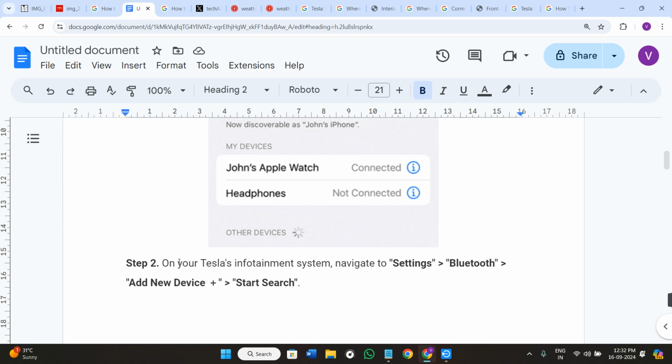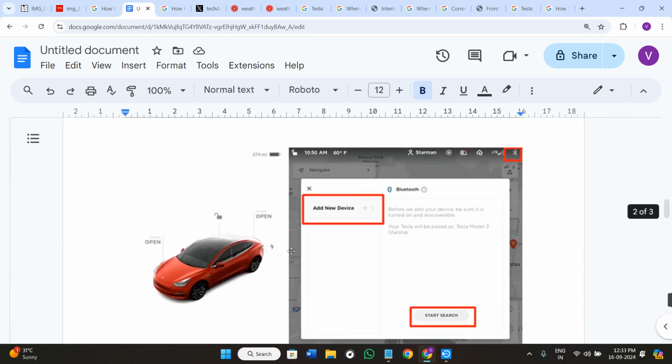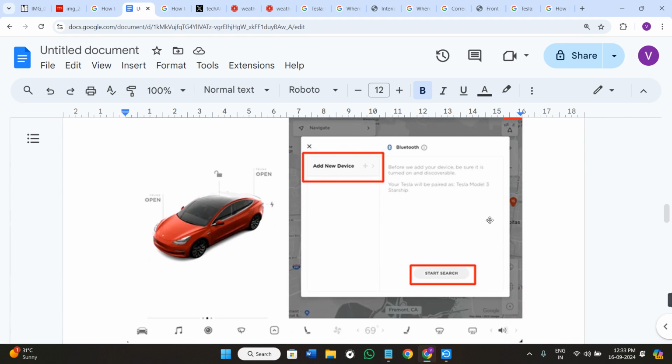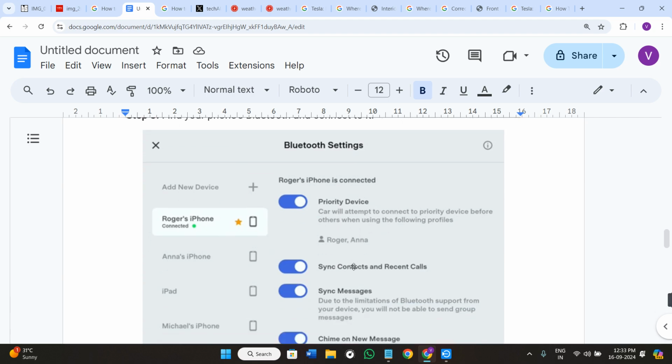After that, you just have to simply go to the Tesla's infotainment system and navigate to the settings, then go to Bluetooth, then select the option of add device, and after that you just have to simply start searching for it. You can even also view it in this image. So go to add new device and start searching for the new device. Find the phone's Bluetooth and connect to it.